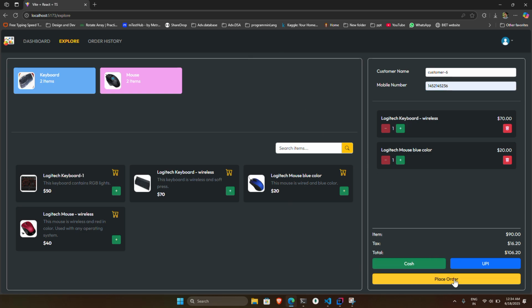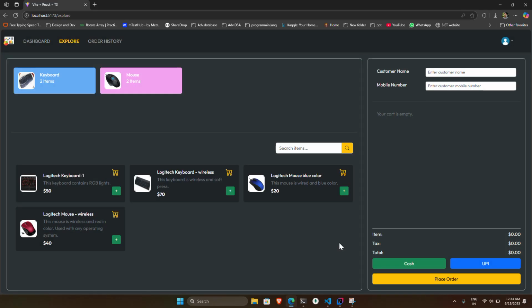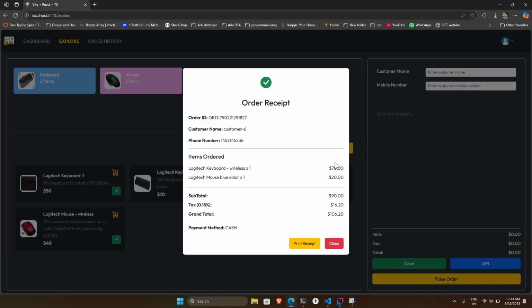And after that, just click on place order, and you will get the receipt. The receipt contains the order ID, name, phone number, and the items that the customer ordered. And here are the price with tax and the payment method. If the customer needs a receipt, we will click on receipt. If not, click on close. And suppose the customer needs a receipt again, then just click here again.